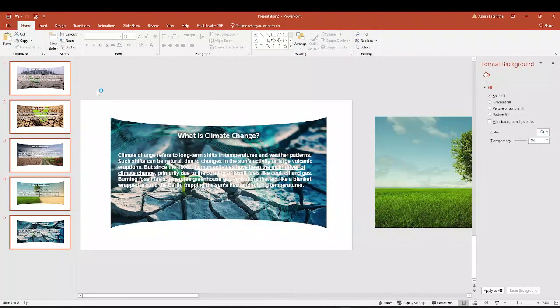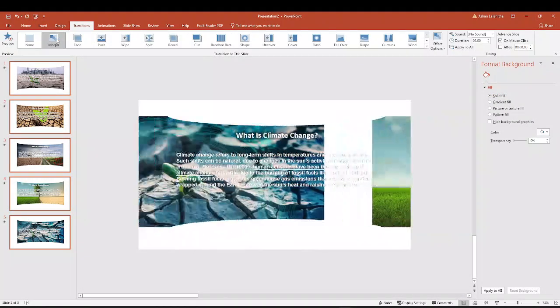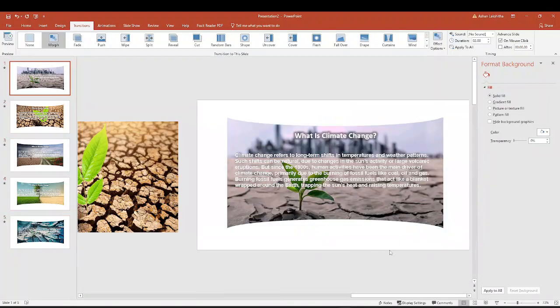Finally select the all slides and add morph transition. You can see this awesome output.